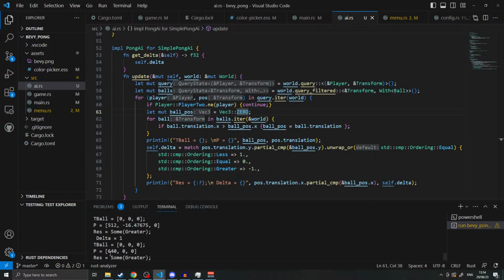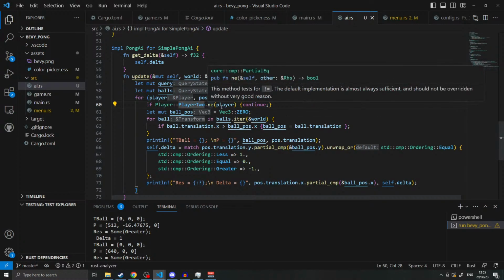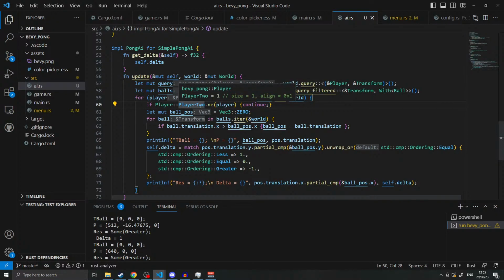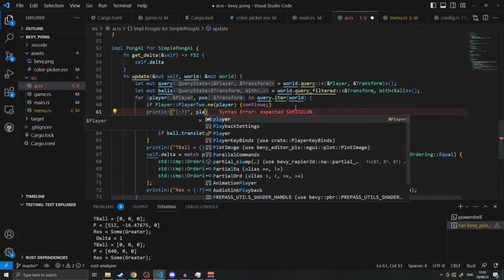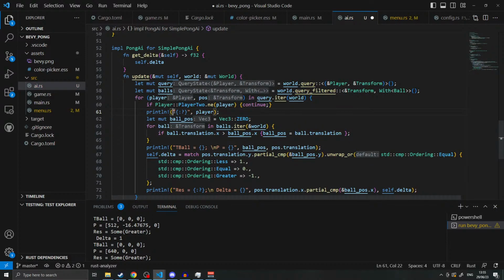I don't get it. P, player pos to transform, query for the player, player one, nah. If player two, I don't, still in my head, not equal to player. Continue. So that means we need to do something like print line, debug print, player. Okay, by this point, it should only ever print player 2. So you say, I am player 2.